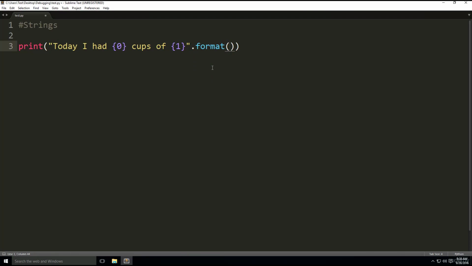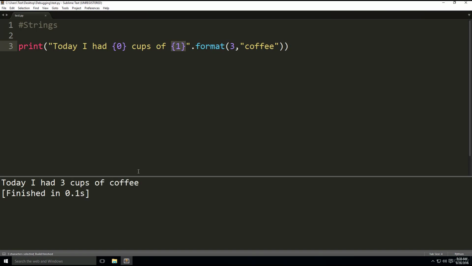Inside this, we give certain parameters to be passed that will replace these right here. This number is going to be replaced by 3, and this one's going to be replaced by coffee. So let's build that. As you can see, it says today I had 3 cups of coffee. That's basically the simple way the format method works.